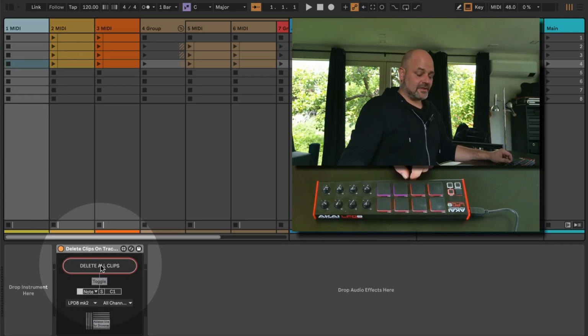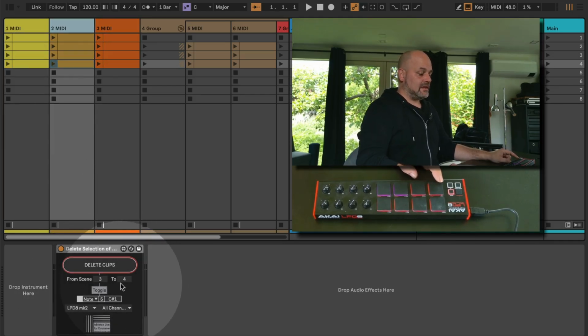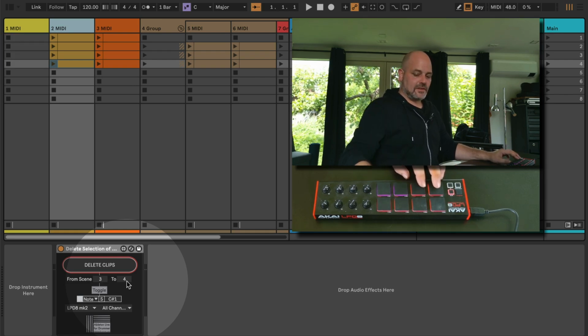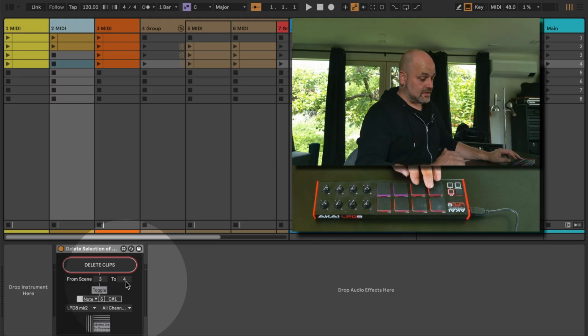Delete all clips on this track, or delete only in certain scenes. So you can see here it's 3 and 4, from 3 to 4. Oh, I just hit the wrong button. I mean this one here. So if I only want to delete a certain section from scene 2, 3 to 4, for example here.